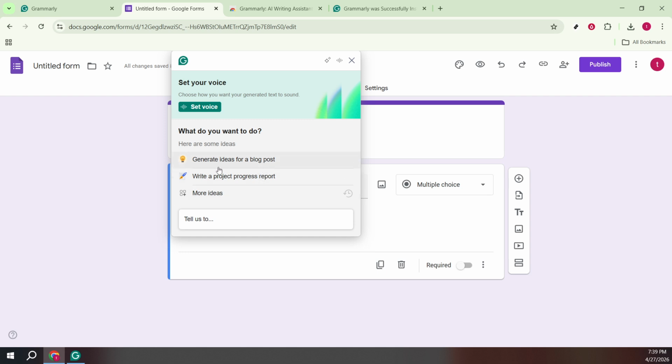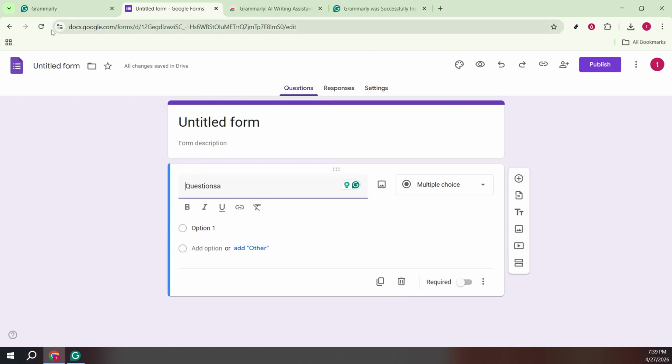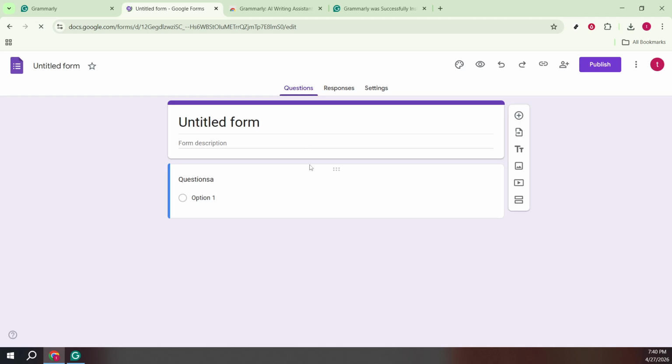If you don't see suggestions, try refreshing the page and make sure the extension is enabled in Chrome. Also check that you're typing in a standard text field within the form. That's it. You installed Grammarly, opened your form, and you can now refine your text as you go, keeping your questions clear and error-free.